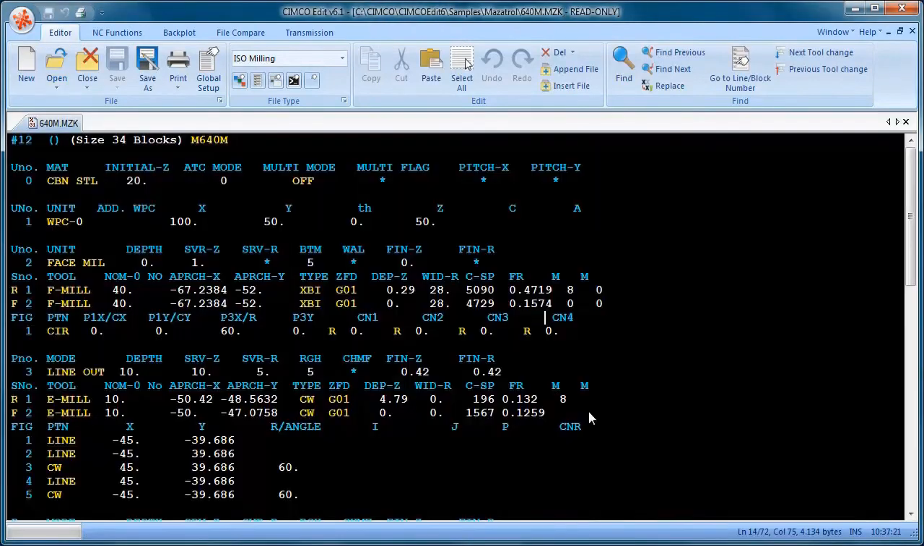Okay, and you can see that that's an M640T file, and it should look the same as the information that's shown on the Mazatrol screen.